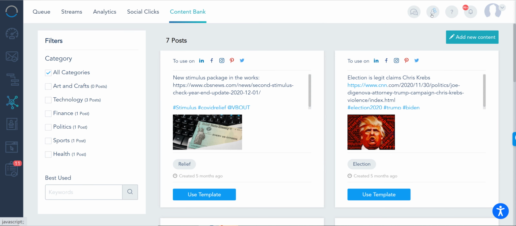Now, as a sub-account, log it into their own system. They will see the content bank. They will choose whichever template, and as I showed you before, it can get preloaded in their queue for scheduling.